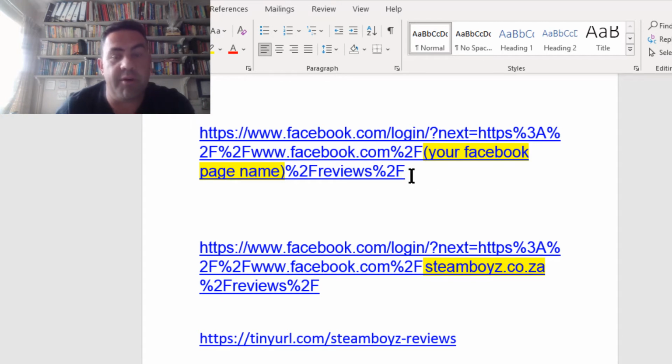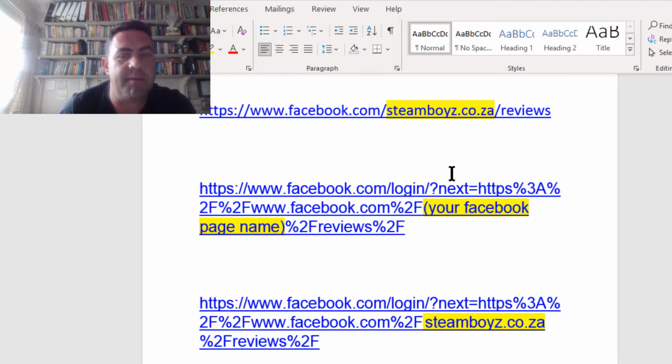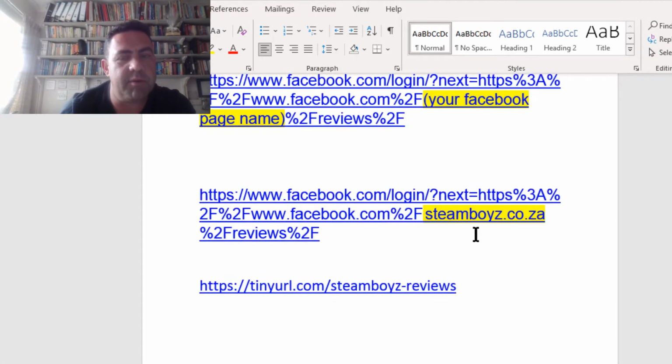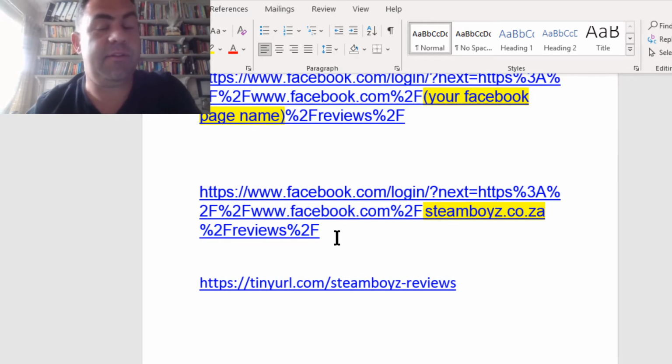So if you copy and paste this URL and send it off, people would click on this link with your direct link to your Facebook page, whichever page it is, and then they can click directly into your reviews, the recommendations page.